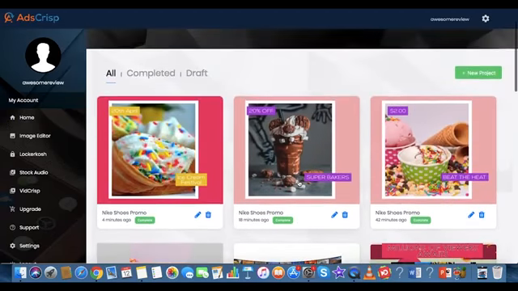So the thing is, you can make quality advertisements using AdsCrisp in just 3 clicks, right? Step one, select the placement, select the category where you want to run the ad. Step two, select the template. Step three, you add your images, you add your text, and the next thing that you need to do is click on render. That's it, and your advertisement is ready.